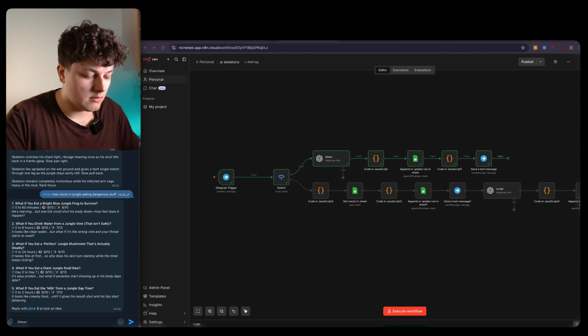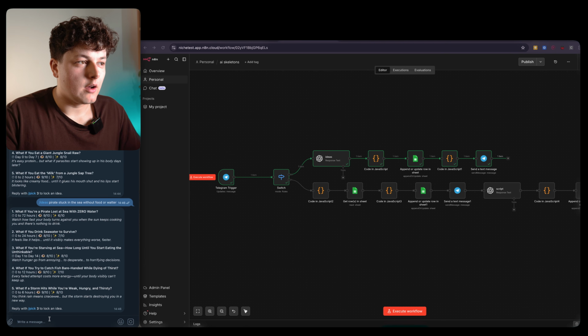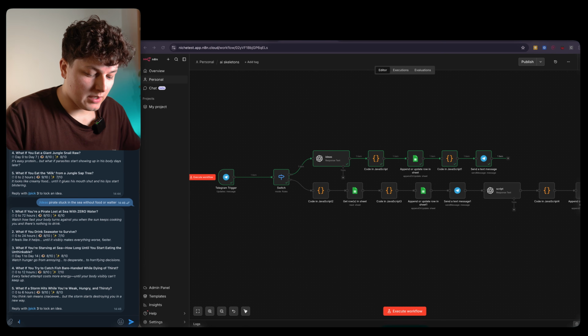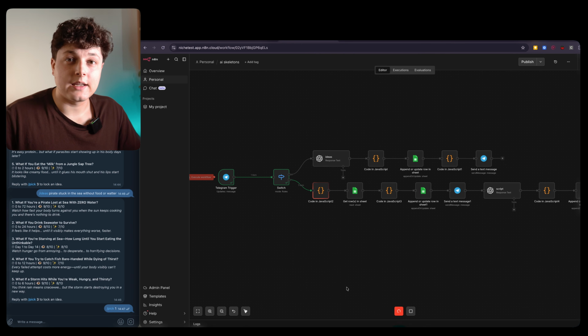Ideas, pirate stuck in the sea. Okay, these ideas look a little bit more interesting to me, but I'm going to pick number 1, and it's going to generate us script, image and video prompts.